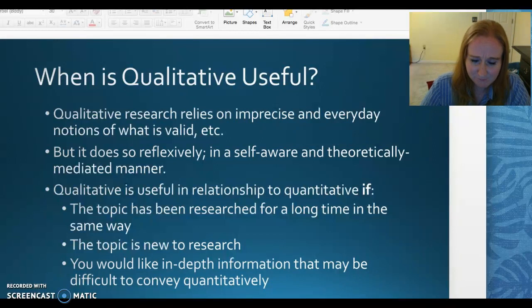It's useful to quantitative if the topic's been researched for a long time in the same way and we're looking for a new angle and going after it in a different manner. If it's a new topic to research, so for example, maybe cybercrime and identity theft a little while ago was relatively new, and it was hard to get big sets of data and quantities and surveys out to maybe victims of identity theft or offenders. And so maybe we go interview some victims, or we do a focus group of offenders and get the information that way while we're waiting for more and more information to come out. But that can be helpful in the interim.